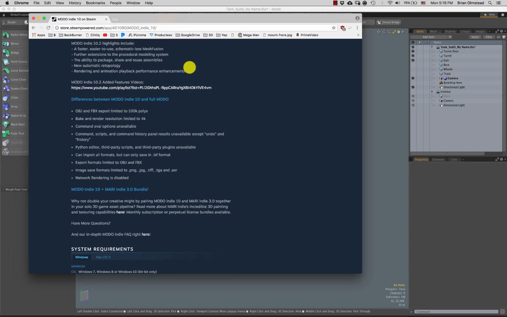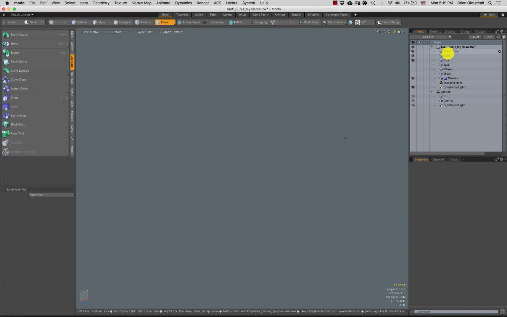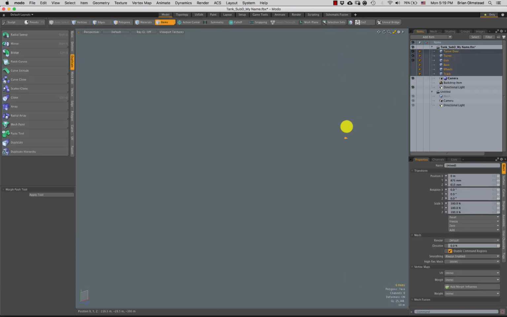So bringing up the Steam site, we have the differences between Modo Indie and full Modo. You guys have to be really wary of this right here. OBJ and FBX export limit set to 100,000 polygons. So let's break mine down, and I'll just show you how I would do it.